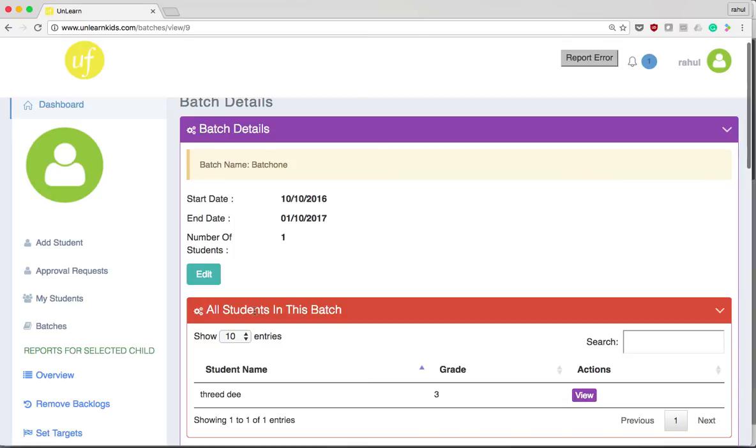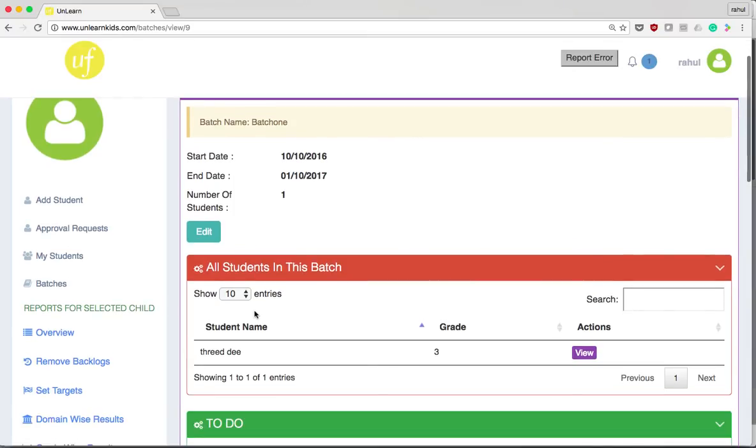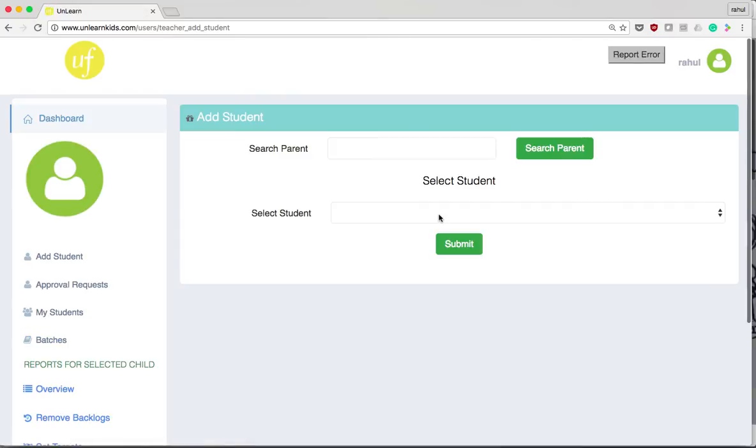So remember two things. One is how to add a student. For adding a student, you have to know the parent's email ID. Once you know the parent's email ID, you go to add student, write the parent's email ID in the search bar, and search for them. You will get the students, you select a student, and submit a request. Parents will get the request on email, then parents will approve the request. Once parents have approved the request, you will see the child on your portal as an added child.